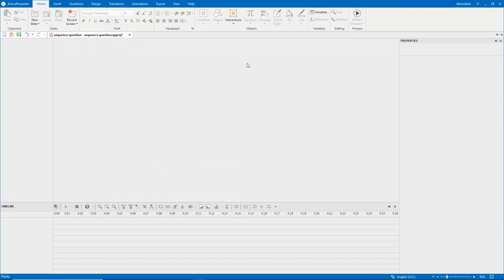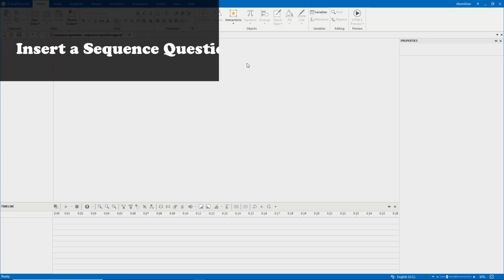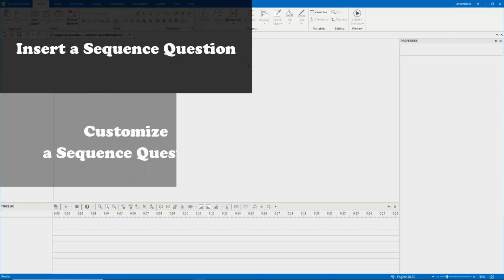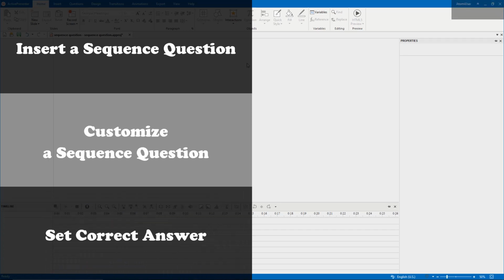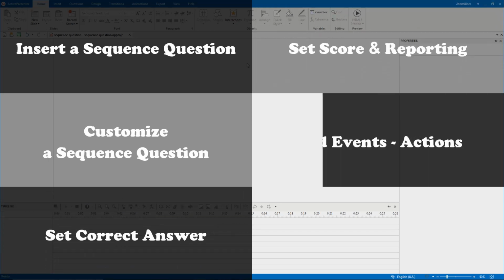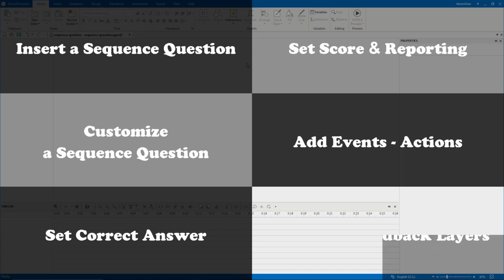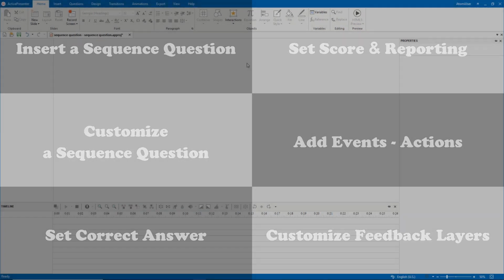Now, let's go through 6 stages to know how to create a sequence question. Insert a sequence question. Customize a sequence question. Set correct answer. Set score and reporting. Add events, actions, and customize feedback layers.